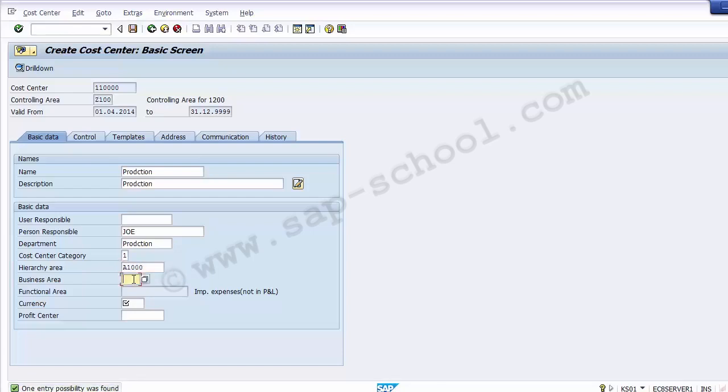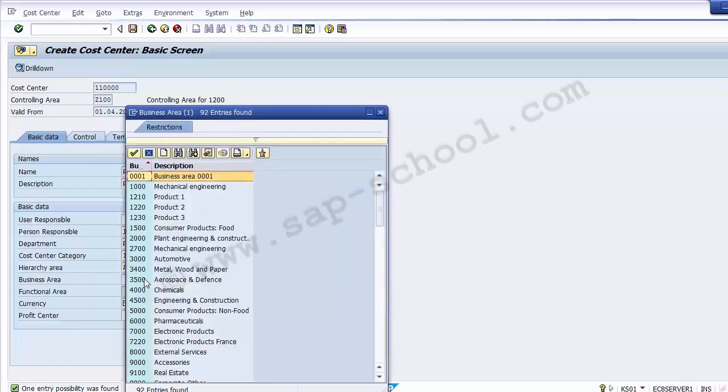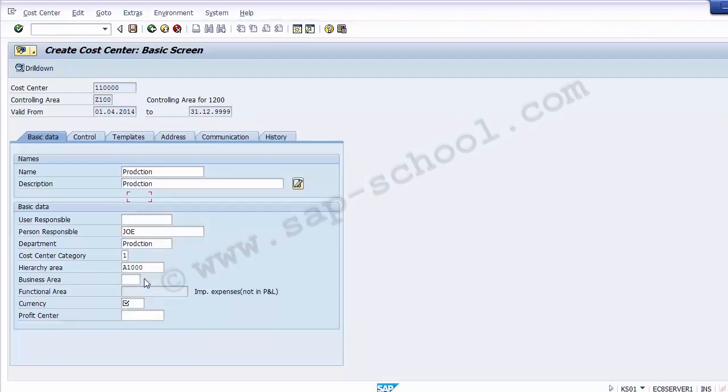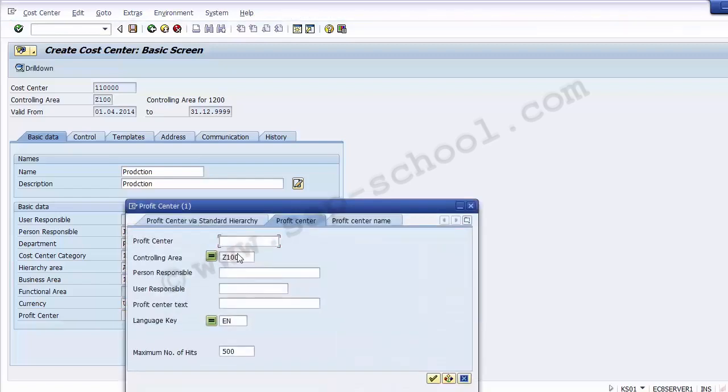Now moving down, in case there is any business area to the organization, you can select the business area, else you can leave it blank. So suppose I select the business area as product 1, which is suppose produced in the plant 1. Then we can move on to the currency, which will be USD, and the profit center. So the profit center has to be selected, which we have already created as well.